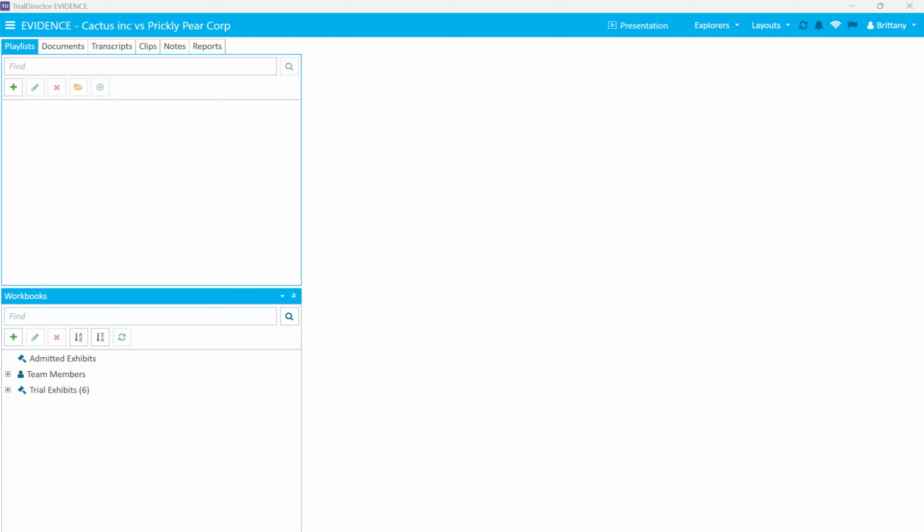In this lesson, we'll discuss playlists. So I'm in the Evidence module of Trial Director and the Playlists Explorer. Remember how to get Explorers again? You go over to the middle-ish right, use the Explorers dropdown, and then select the Explorer we'd like to use. We can also use a layout if we have a particular layout specifically for creating playlists or patents or document prep. We can use those layouts as well.